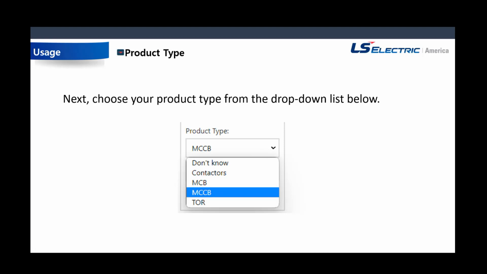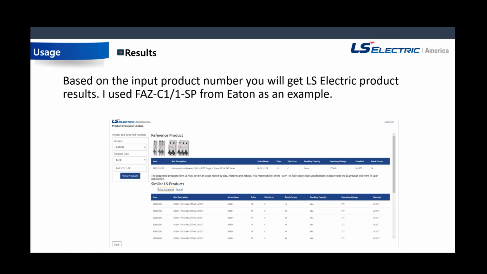Choose your product type from the drop-down list. As you see, we've got contactors, MCCBs, MCBs, and more. Based on the input product, you will get LS product results. I used an Eaton MCB with product number FAZC1/1SP from Eaton, and we got a number of results based on that.